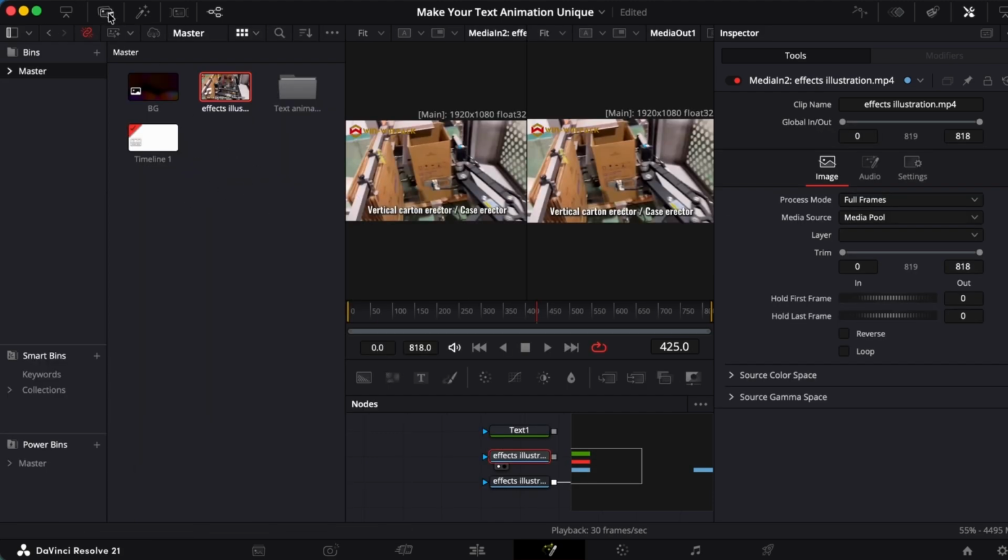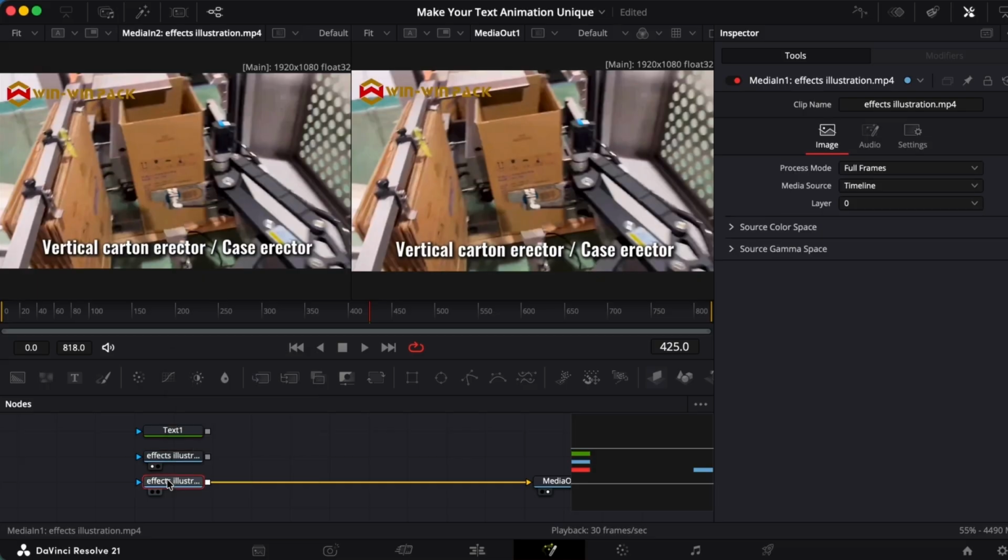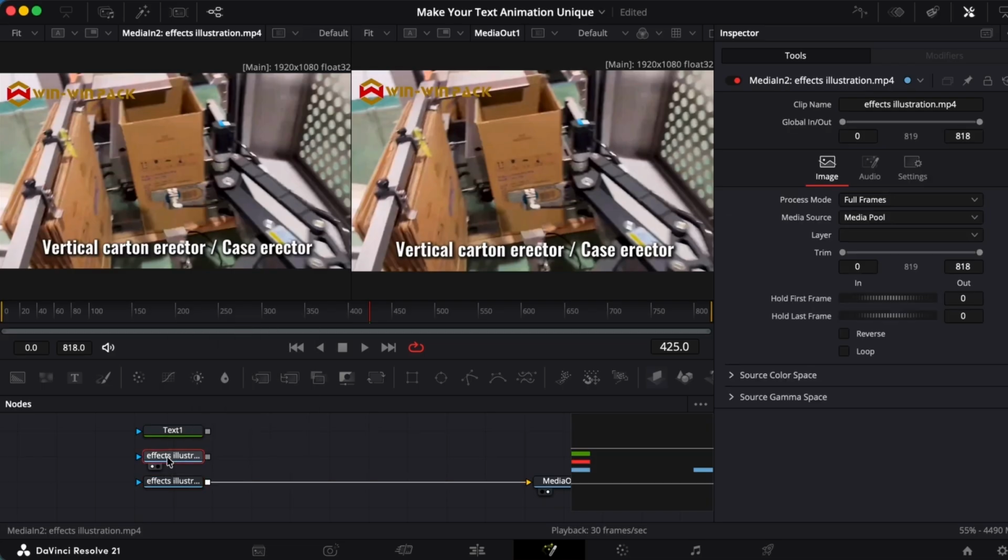So I want you to pay attention to the inspector here. When we select each of them, look at what happens. Now, when we select this one we got from the edit page, this is what we see. Compare that to the one we have here on the Fusion page. Here you can see we have additional controls. We have this trim. So what we are going to do is, let's replace that one with this.